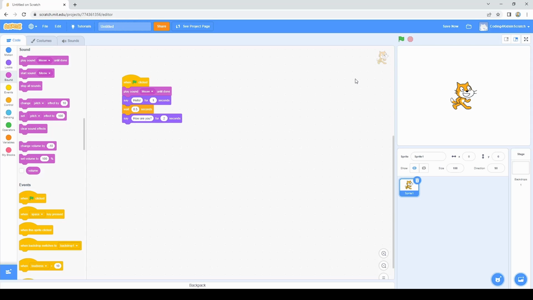Then the rest of the blocks in the sound category are pretty simple. They'll just alter how the sounds are being played. So the change and set pitch blocks will change how high the sound is, and the change block will change this pitch incrementally, and the set block will just set the value directly to some different value. For example, by using the set pitch to 100 block and putting it between the when green flag clicked block and the play sound meow block, that way when you play the sound, it'll come out being higher than it was before. So for example, if we run the program, you'll hear that the meow is now higher than it was before.